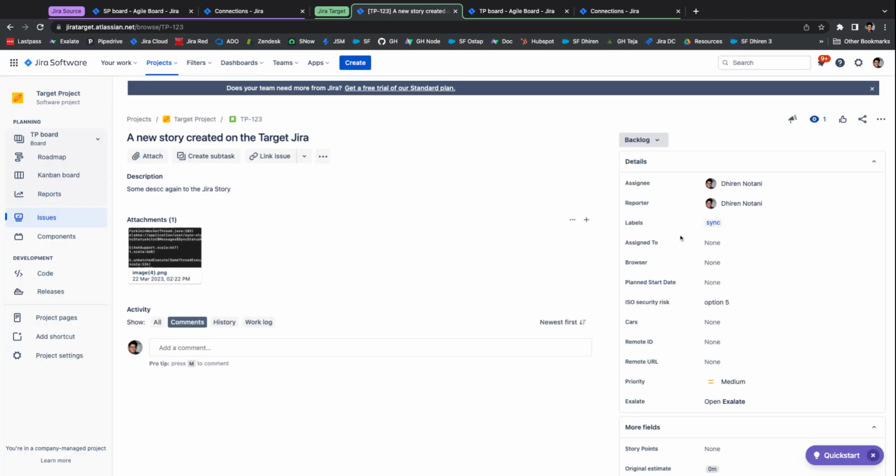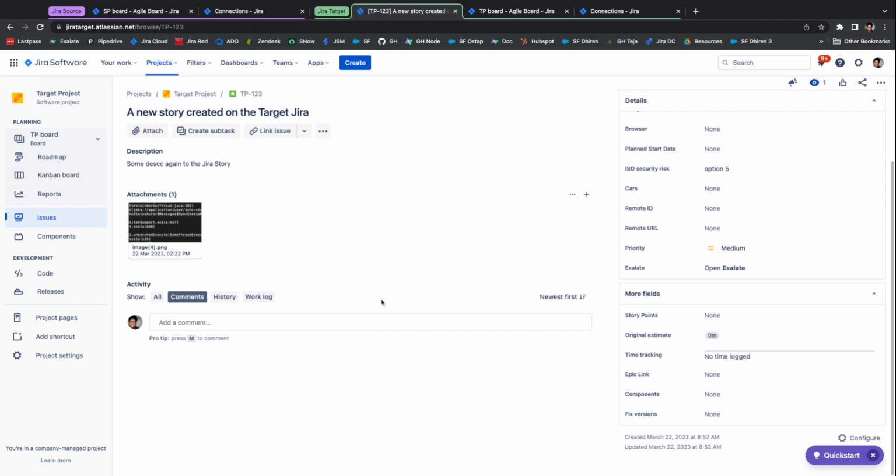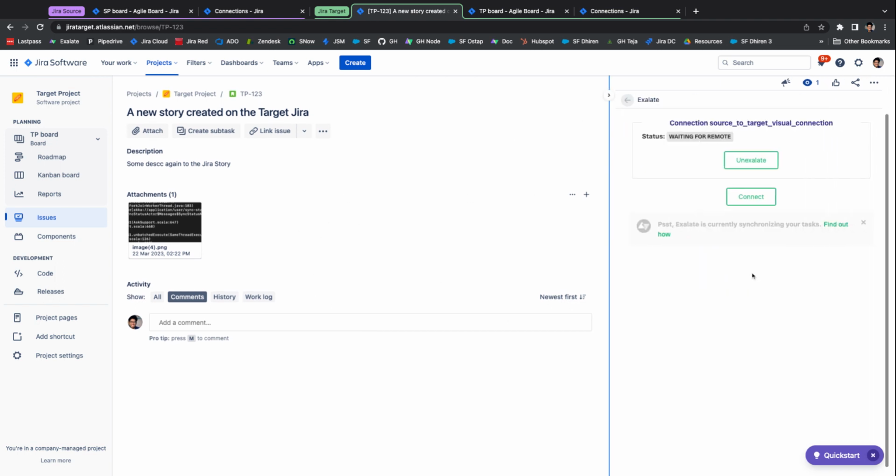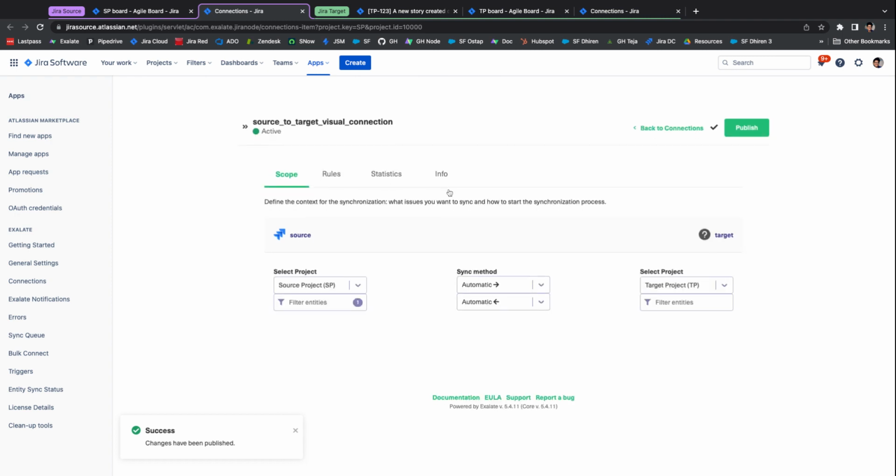Awesome. So yeah, I just created a new story on the target side. Now, if I even click on the Open Exalate button, you would see that the connection has already picked it up because it was automatic. If you just see the scope here, it's automatic.